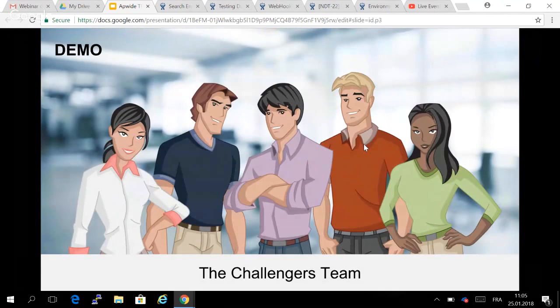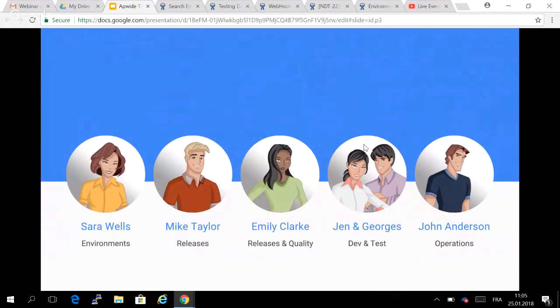So meet the Challengers team. This is a normal IT team. Let's hope it's a DevOps team. We have people from environment, Mike from releases, developers and testers, and operations people. The goal here is to go through certain use cases and show you how Apwide Test Environment Manager helps in specific cases.